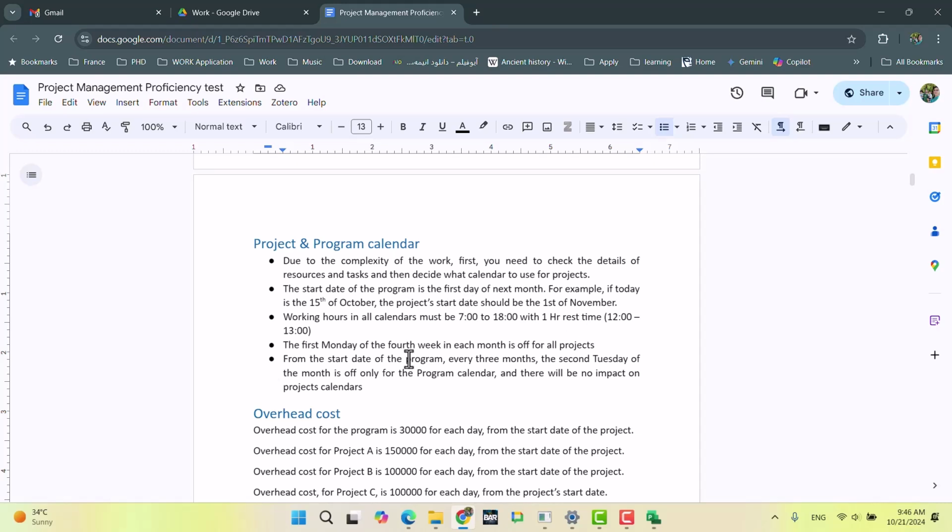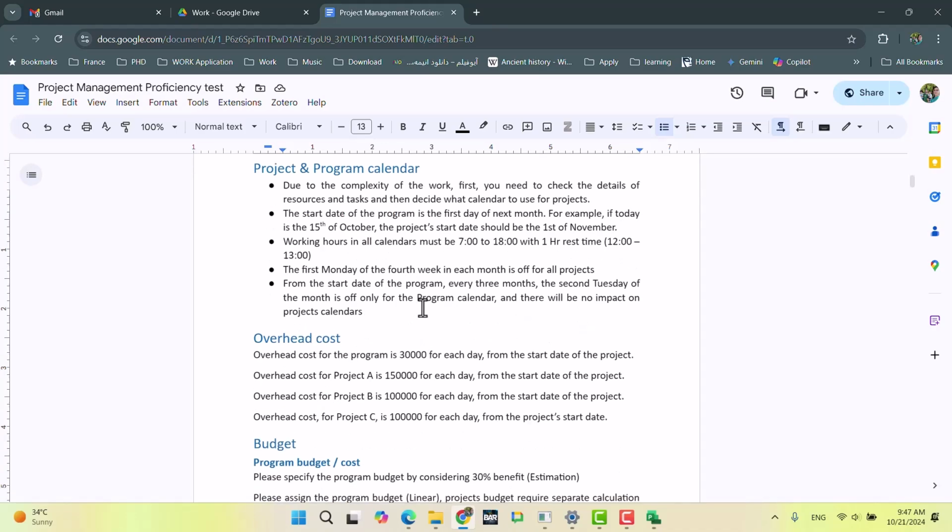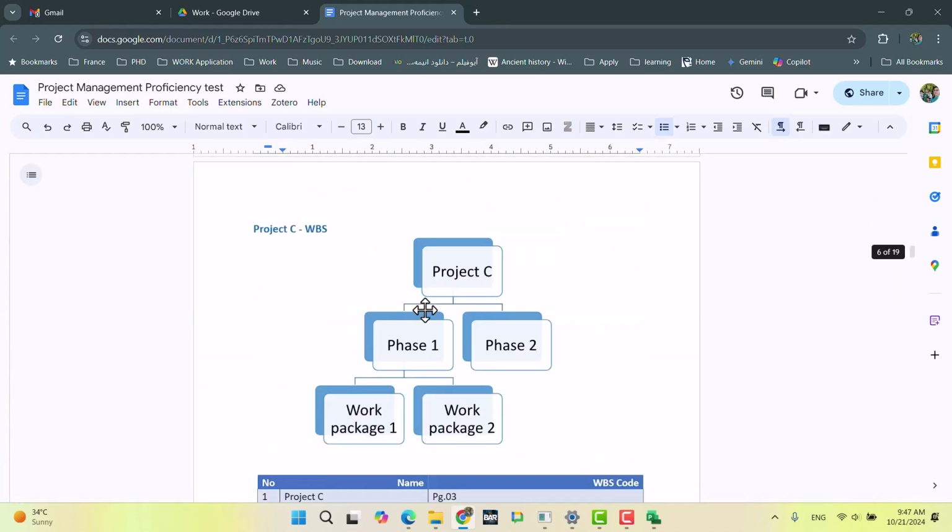From the start date of the program, every 3 months, the second Tuesday. Also, it's not a bad idea to create the calendar after defining the resource, because there is an important point that it is good to show you if that case happened, and it happens only when you create the project calendar after defining the resource. But it means I need to create a calendar after defining this resource. What is the best solution here?